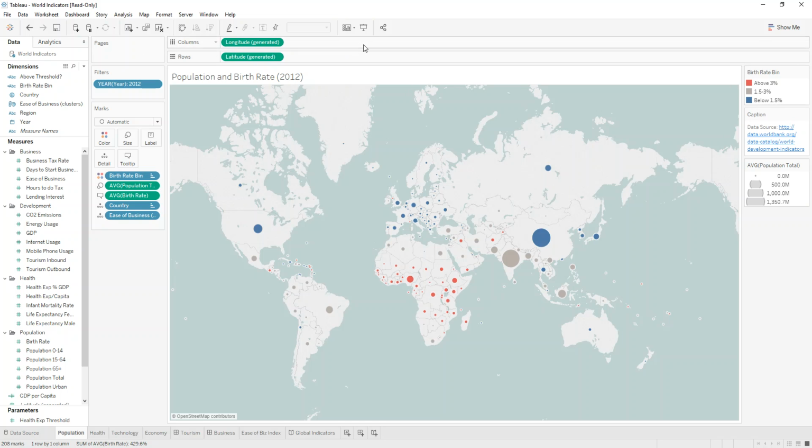Over here we have our shelves, and the shelves are how Tableau creates your visualizations with the different pills. So this one here is a map, so we have latitude and longitude in our columns. We have a year filter on our filter shelf, and then we have different pills on our marks shelf.